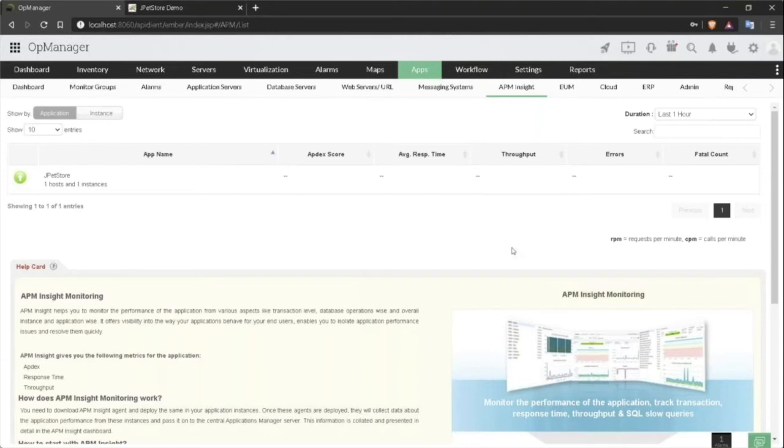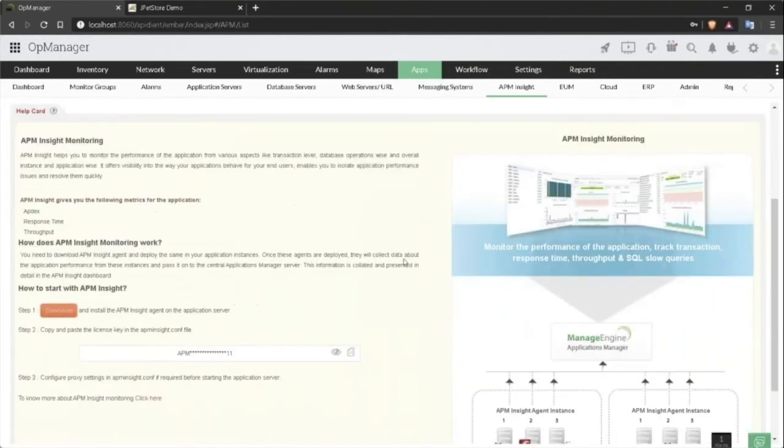The Apm Insight monitor is an agent-based monitor which is available across 5 different agents: the Java agent, .NET agent, Ruby on Rails, PHP, and Node.js. For each and individual agent, there are respective agents available which can be downloaded from this particular page, available over here under download. Now, what I'm going to show is how the agent can be configured for a Java agent, or an application that is hosted on a Java platform.